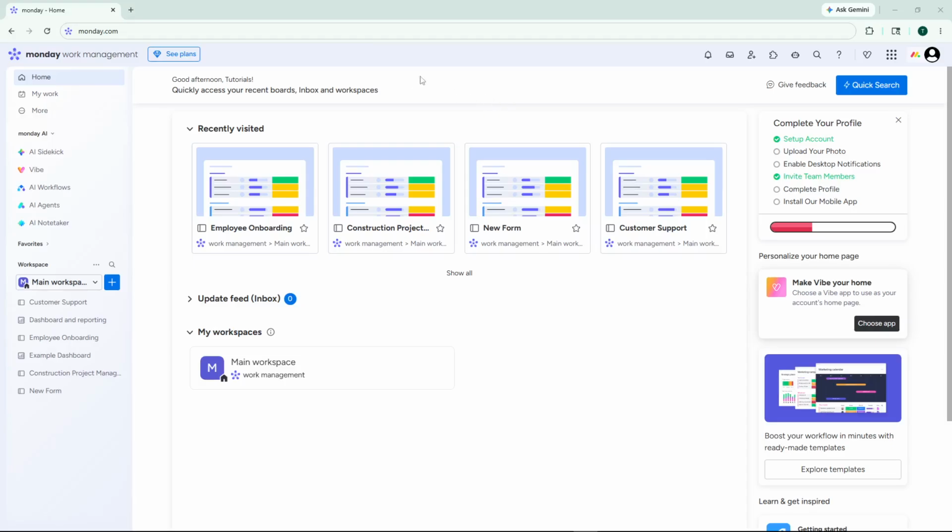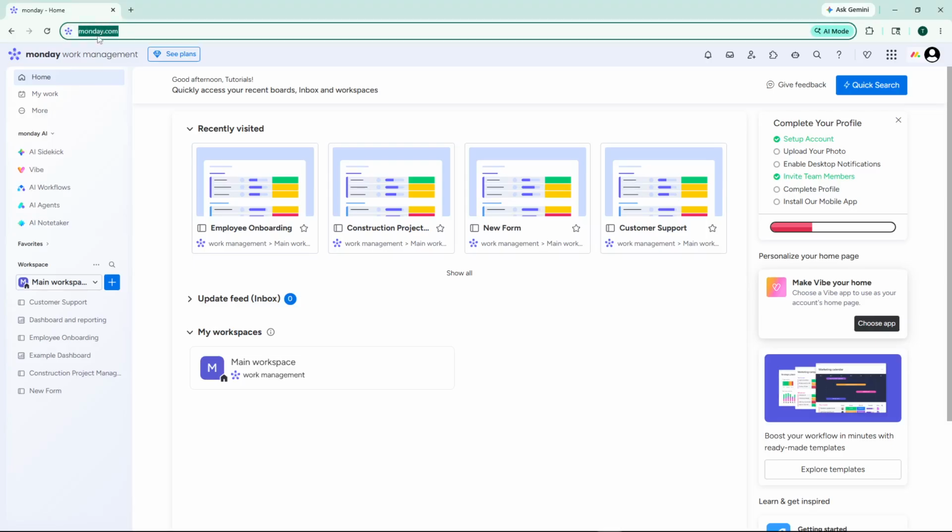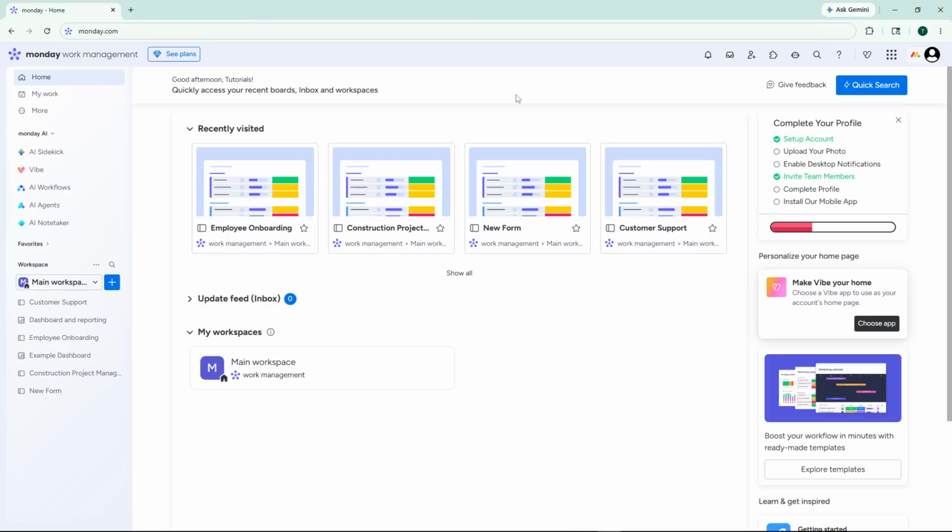First, open your web browser and head over to Monday.com. Once the page loads, go ahead and log in with your credentials. This will take you straight to your workspace where you can access all your boards and start setting up the Mirror Column feature.